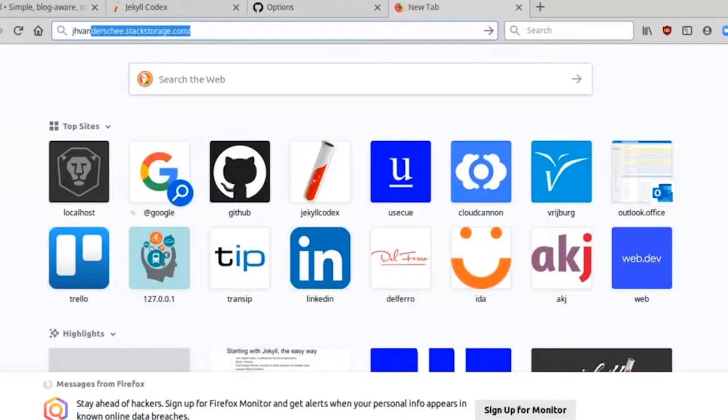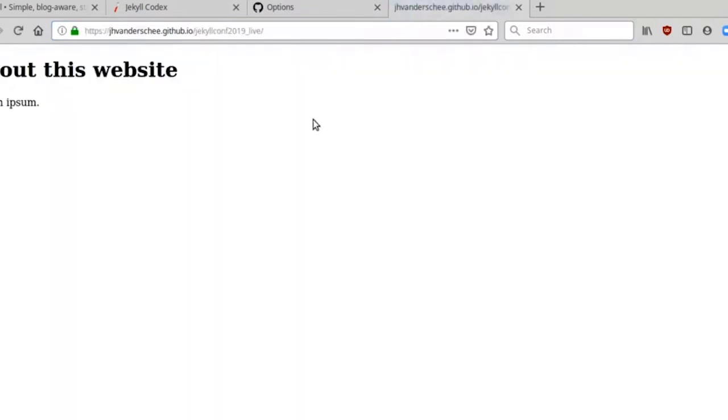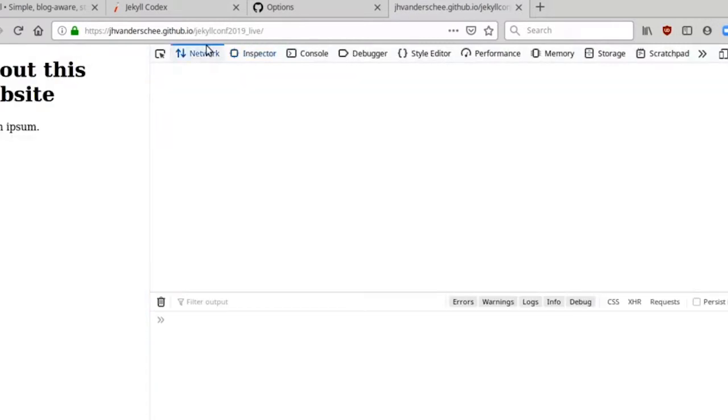Although this is a very small website, github.io. So what you need to do is enter your username.github.io/ and then your repository name. And we just called this thing JekyllConf2019_live. There it is. This is what we created. And let's look at the code. See if that works. Yeah, that works.